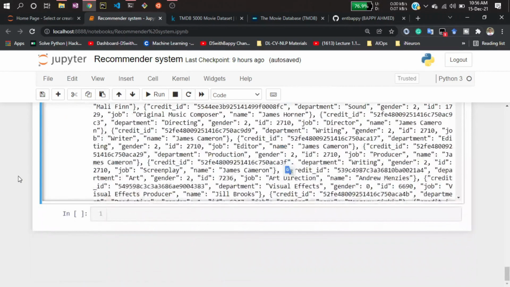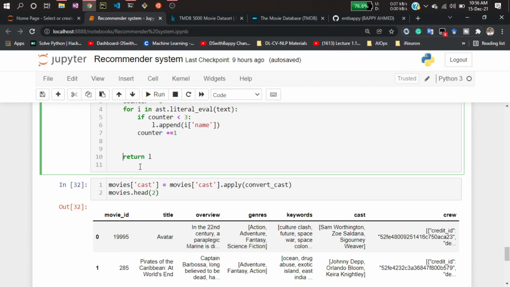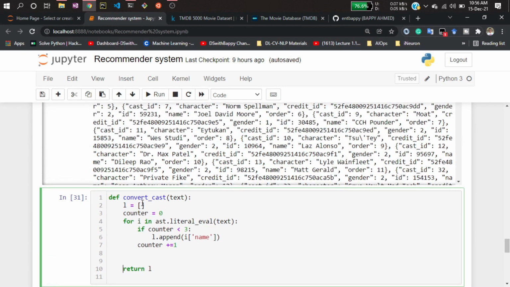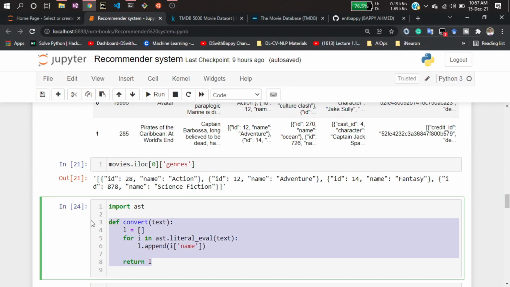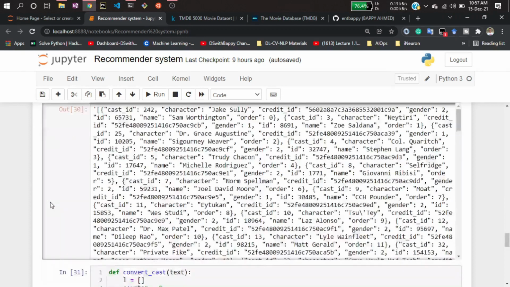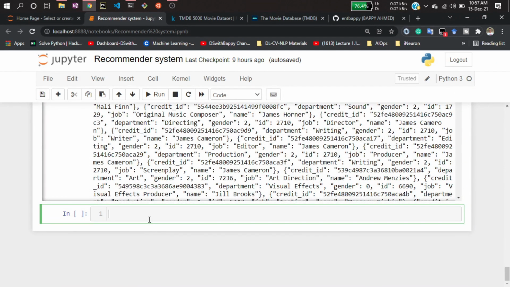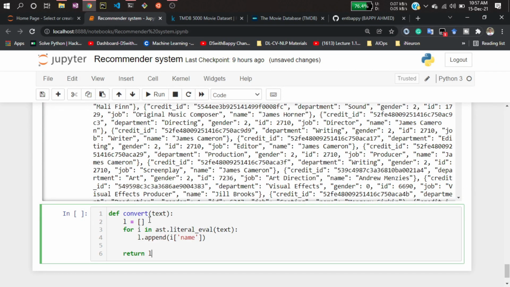So for that, what can I do? I'll be using the same function. So where was the function? I'll be using the same function, then I will edit it in a small way. Let's name it fetch director.